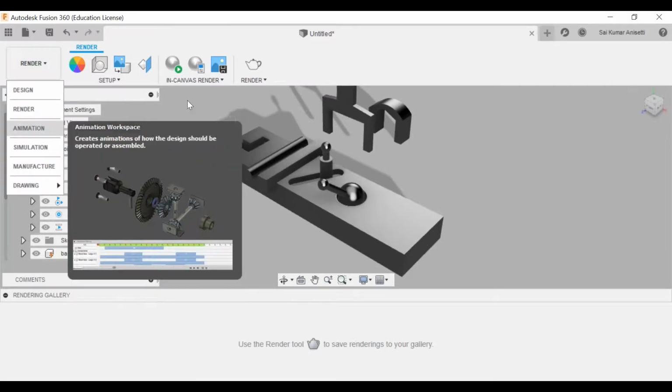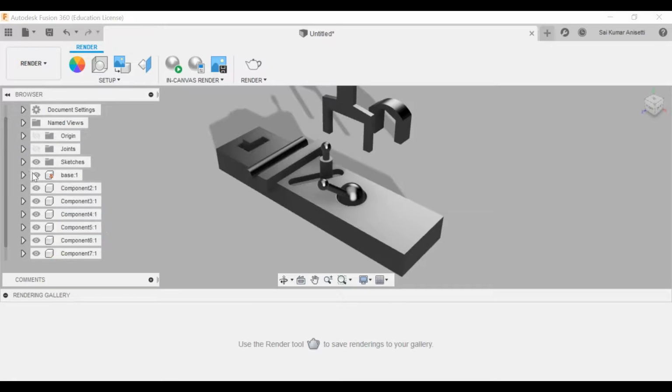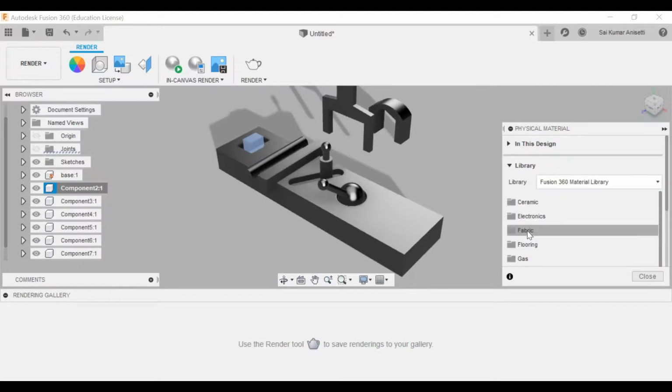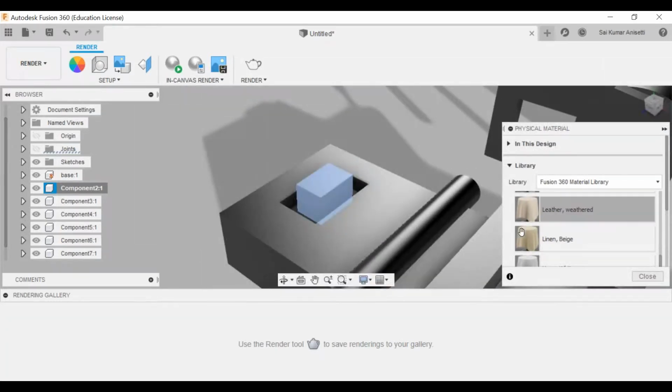See, in your render, you can add your material. In order to add your material, go to component and right click physical material. If you want to change your type of material, I'll go to the design library. I'll go to ceramic, electronics, fabric, flooring. Let me show this as a leather component for the time being. Linen leather. I'll just pick it and drag and drop it onto this workspace.